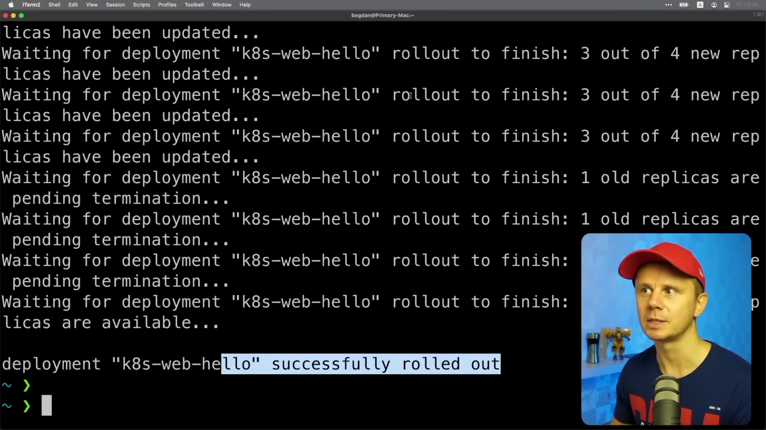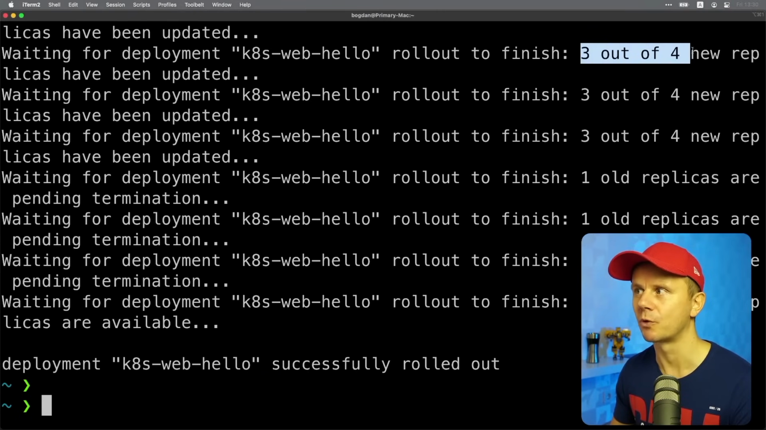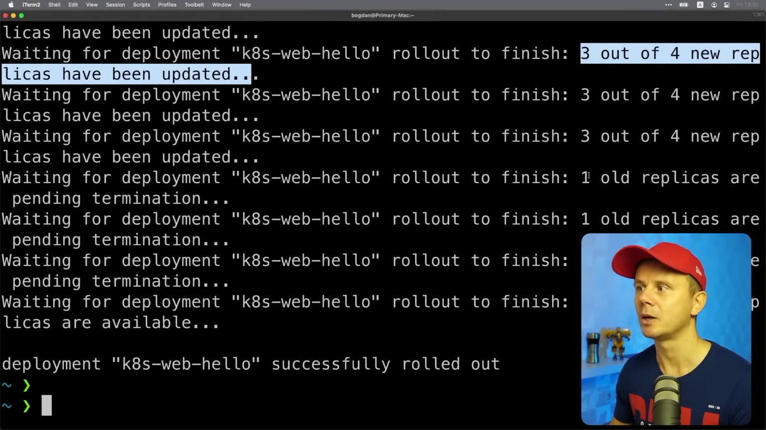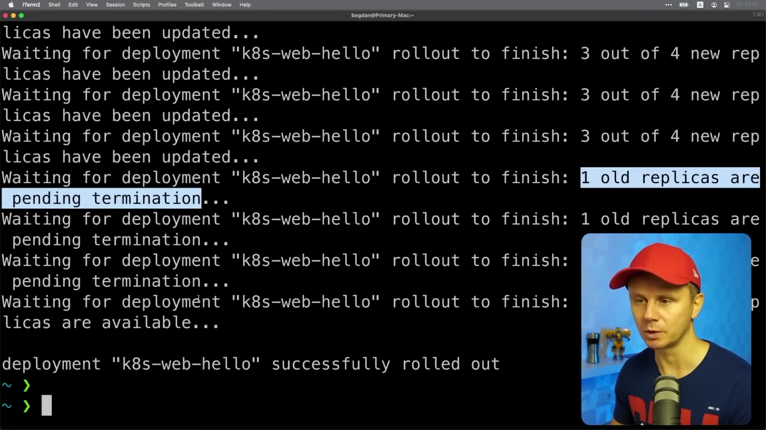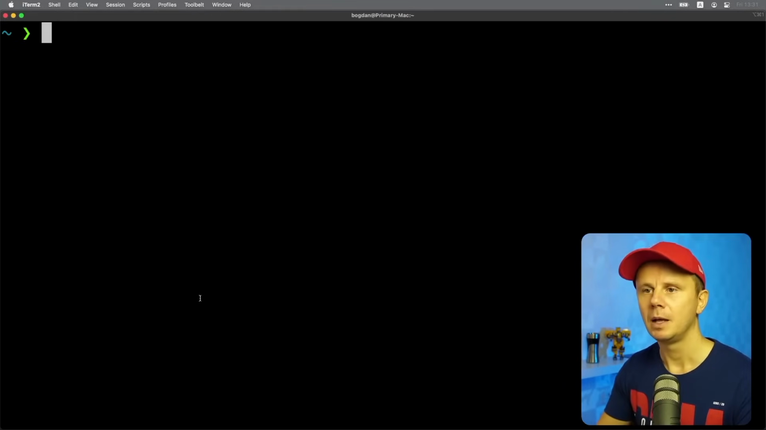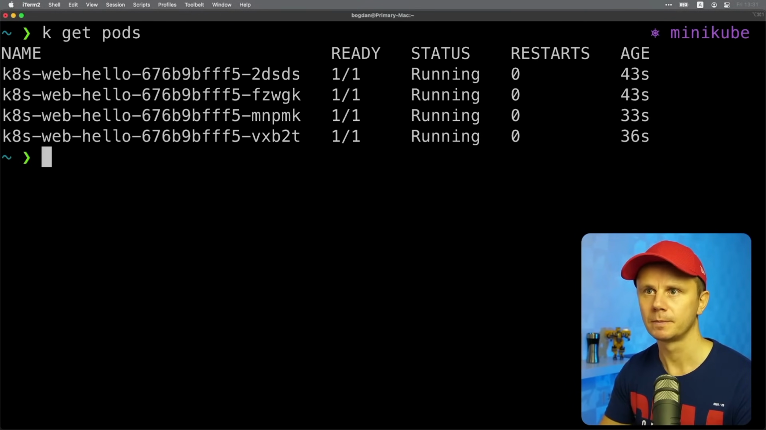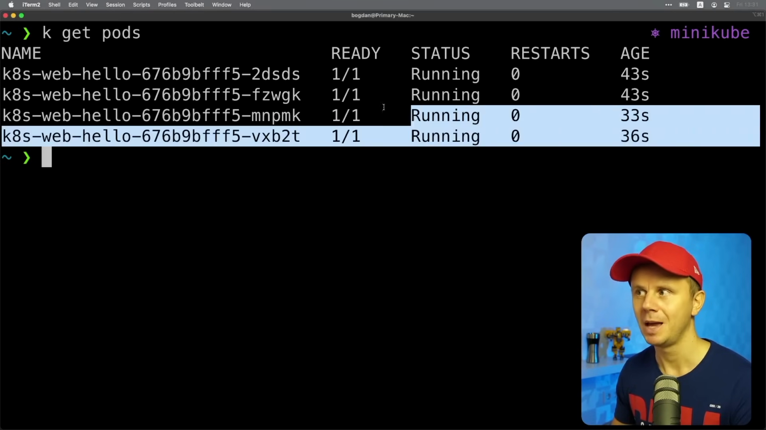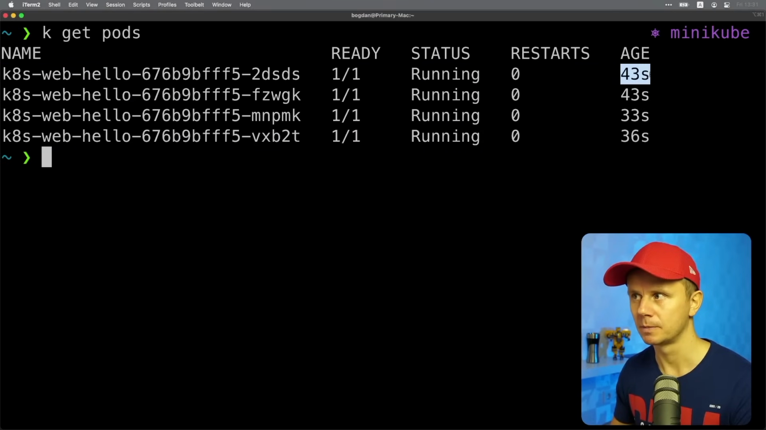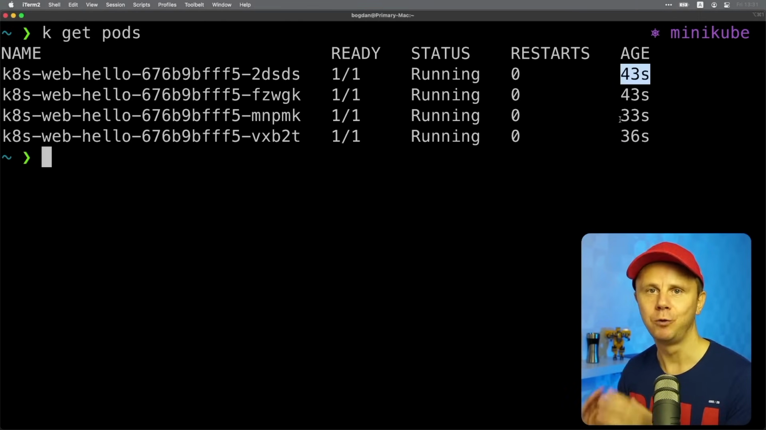And before I saw such messages as 3 out of 4 new replicas have been updated, 1 old replicas are pending termination, and so on. Finally, all previous replicas were terminated and new replicas were rolled out. Let's now list pods, get pods. And now I see that there are 4 pods. And notice age of those pods. From 30 to 40 seconds. It means that previous pods were fully terminated and new pods were created. And now in all those 4 pods we are running new version of our application.